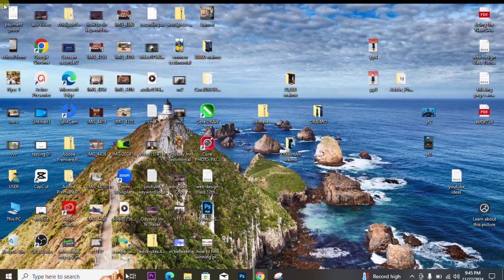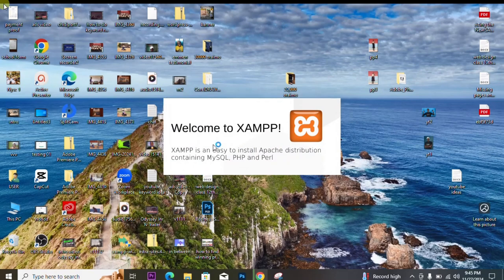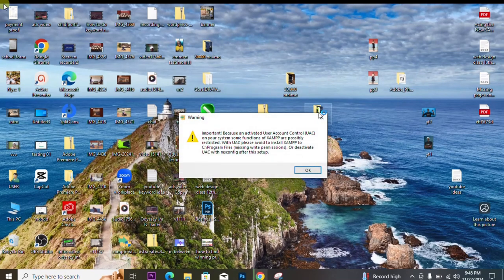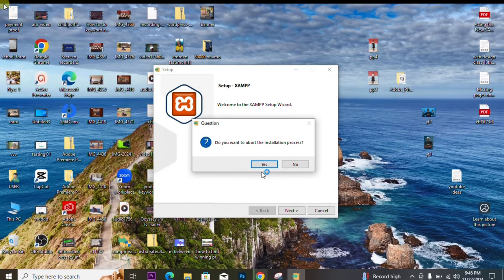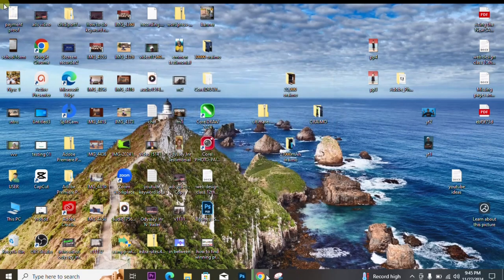See XAMPP here. Once I double click on this, this is XAMPP. So this is how it will be. But I don't need it now. Do you want to abort? Yes.